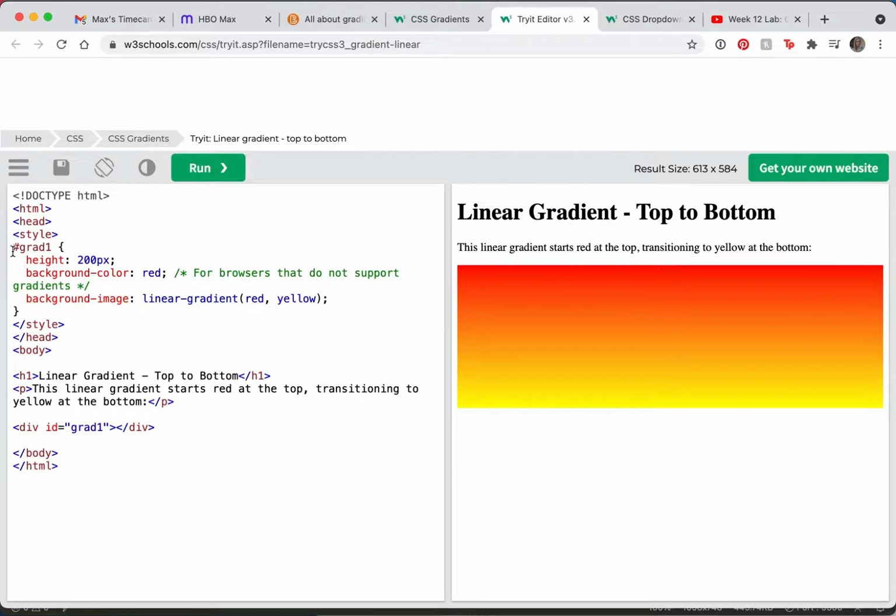So you can see here, it is an ID here that they've defined. They've defined the height. And here it is. They've said background color, red. So this would be for browsers that don't support gradients. So you do need to have something because some browsers don't support gradients. That might not be true today, but some people might be using an older browser that didn't support a gradient.